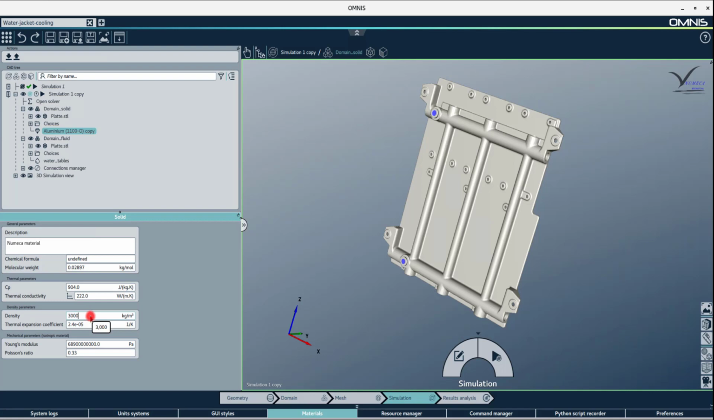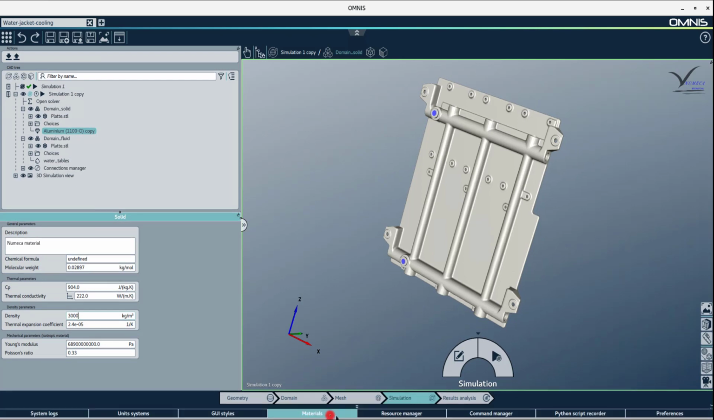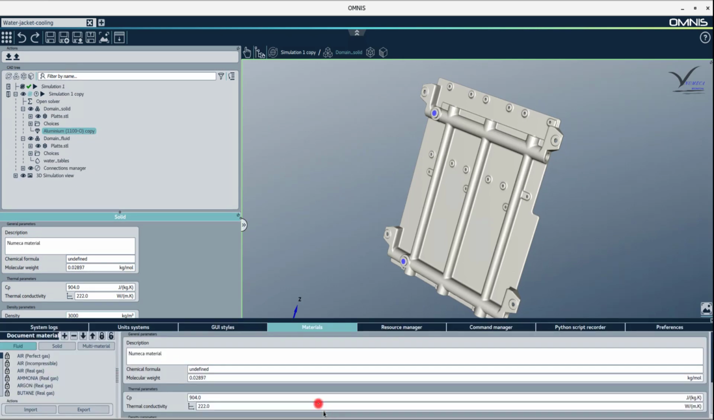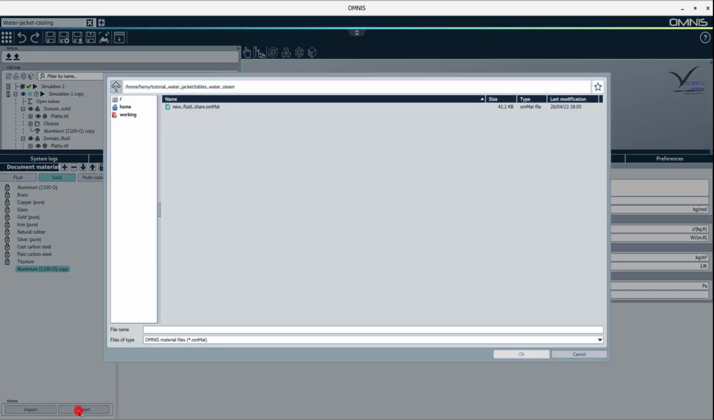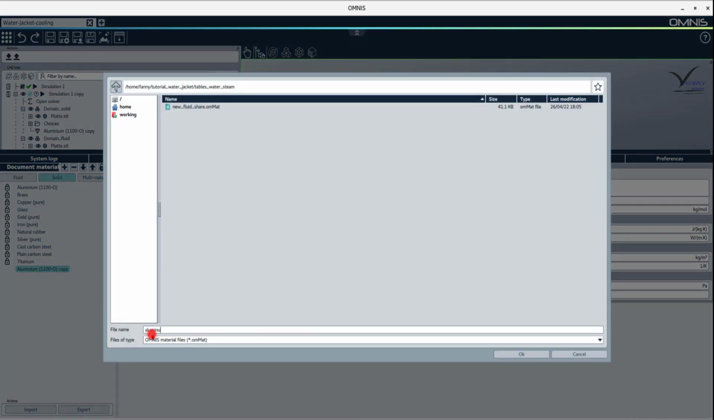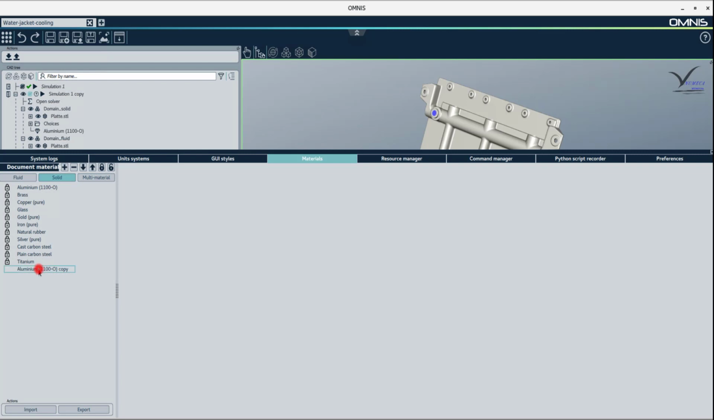You can access the list of materials available in the database by clicking on the double arrow at the very bottom of the window to show the bottom panel if it's not already shown. There, click on the Materials tab. To share a material with someone else, click on Export that material from Omnis. The other user can then import the file directly in the material database.